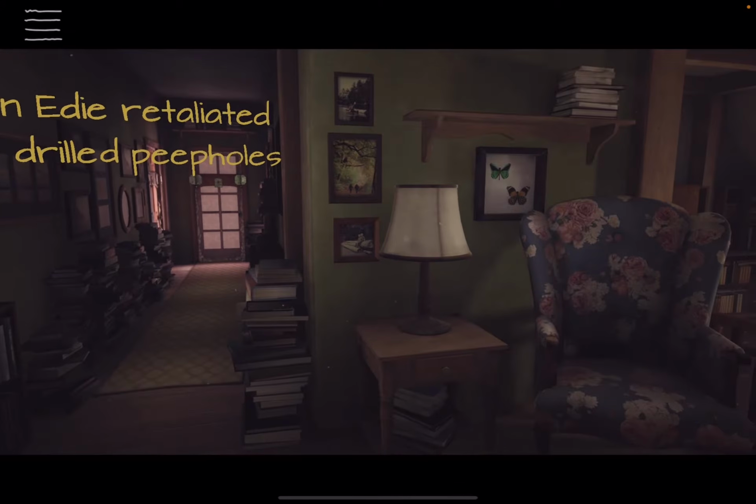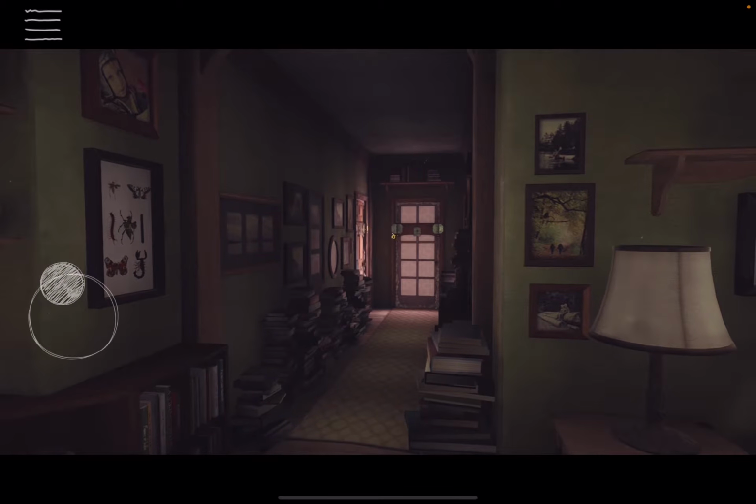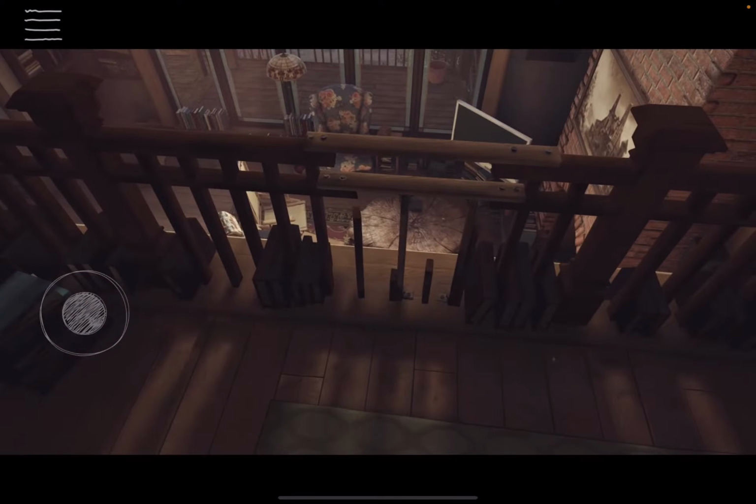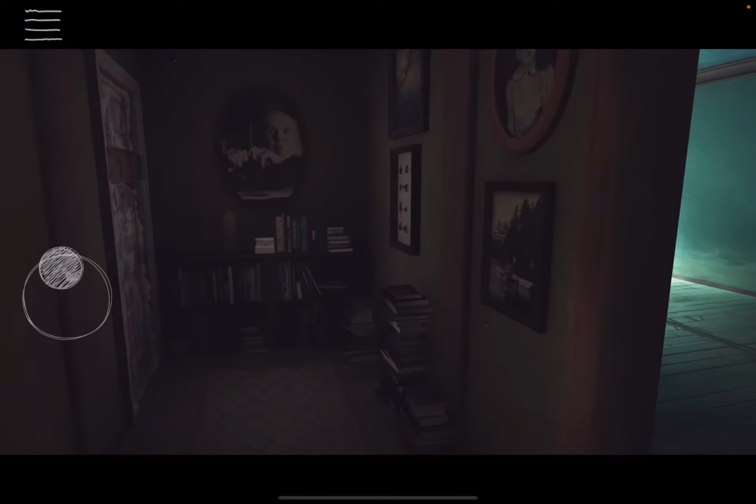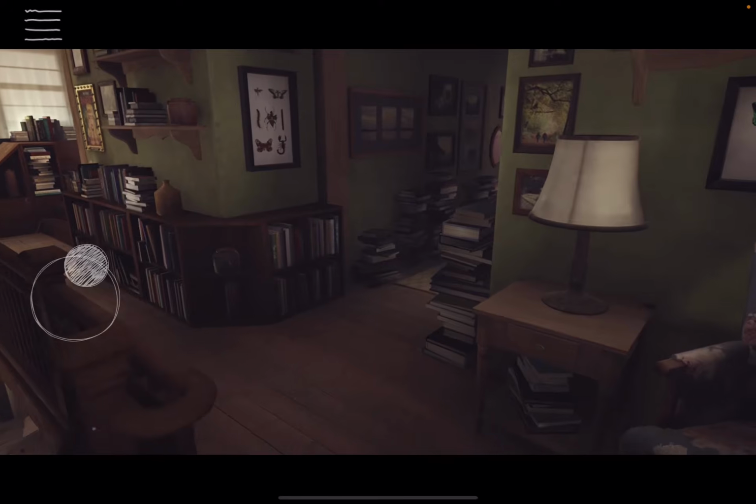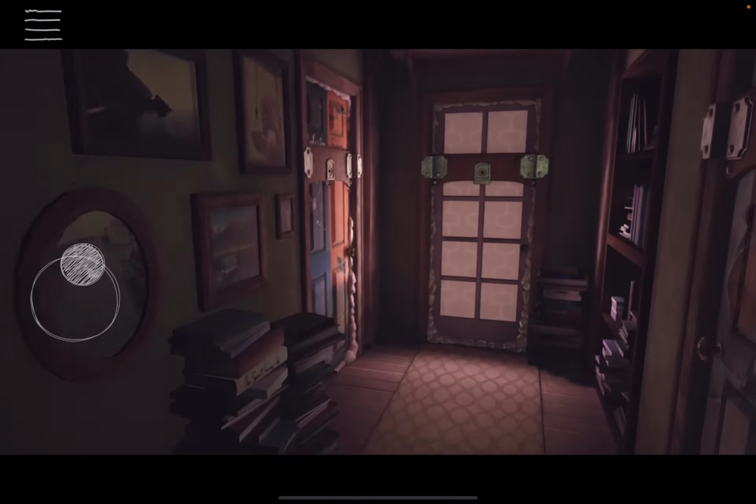Mm-hmm. Lots of places to go. But it seems to want us to go towards this peephole.